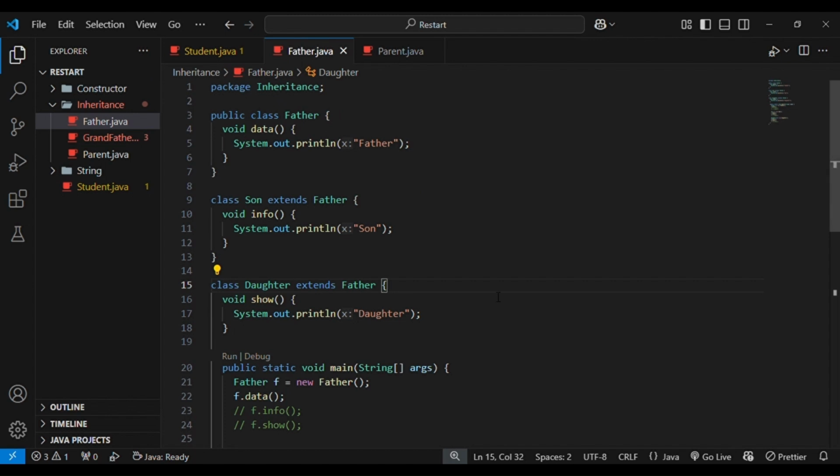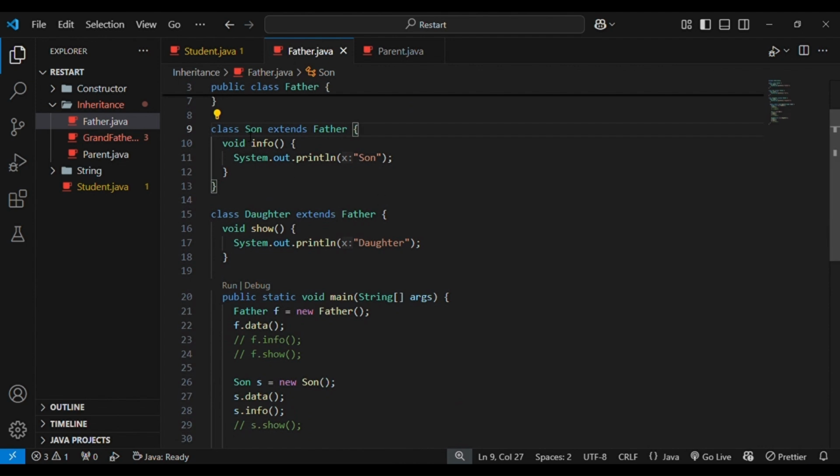After understanding what exactly is single or simple inheritance, here we understand what exactly is hierarchical inheritance. In hierarchical inheritance, there is only one parent class and multiple child classes are present. Here we define one parent class, public class Father, and define one method, void data, inside which we print Father. Now we create two different derived classes, Son and Daughter, and both Son and Daughter extend the same parent class, Father. In this way, we achieve hierarchical inheritance.